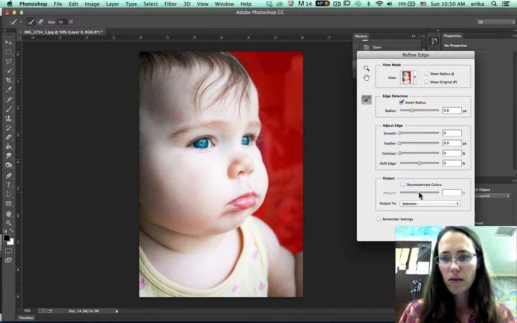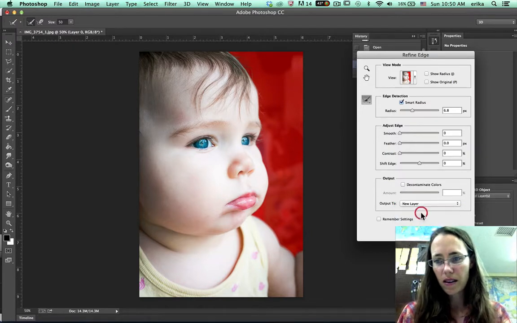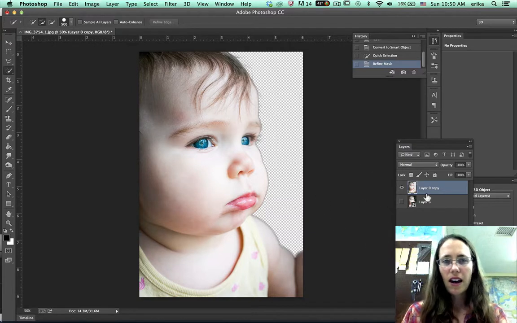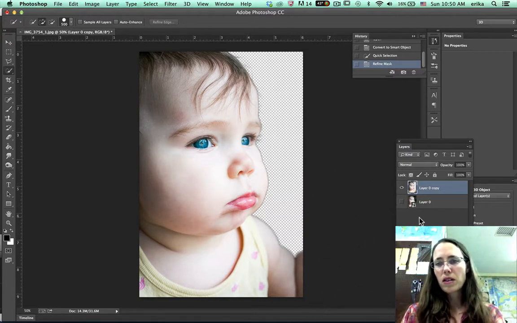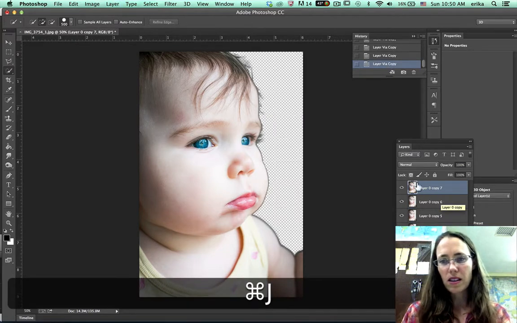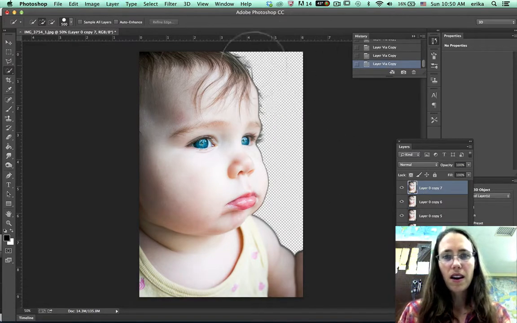Okay, so I'm just going to say new layer. Here I have a version of this on a new layer, and I'll show you a bunch of different filters that might work. So I'll just say Command J, make a bunch of copies of these so you can see. I know this isn't perfect, it's already kind of creating a line, but we're just going to use it.